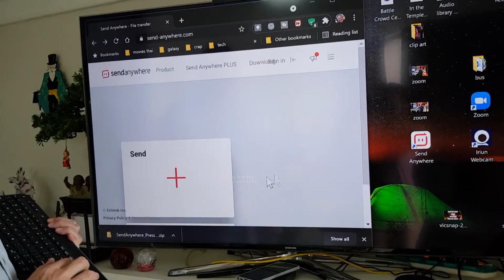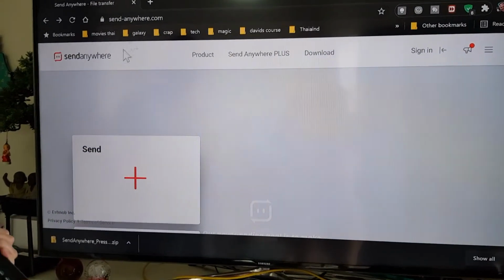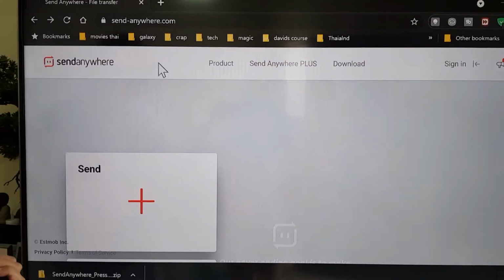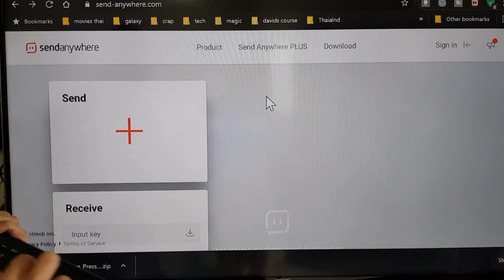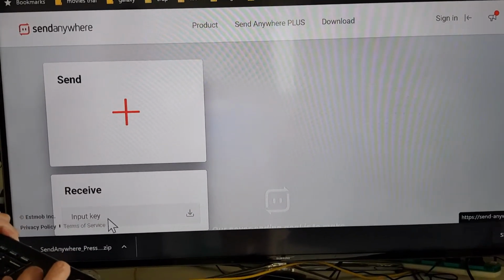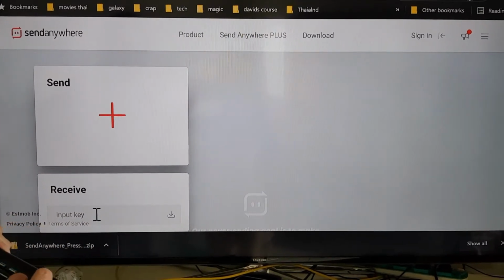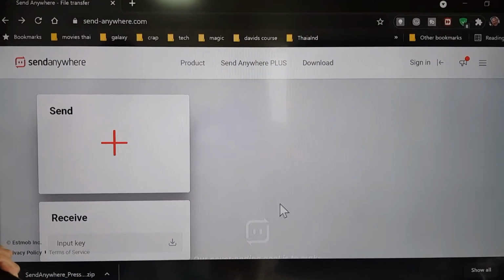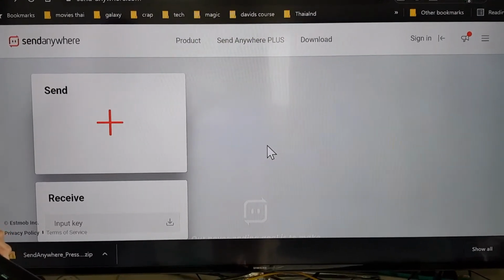I've downloaded, firstly, this is the actual web page, sendanywhere.com. Now, if you don't have it downloaded, you could actually just press receive and put the input code. You don't have to sign in, you don't have to sign up even. And then they would download. And they download into the Send Anywhere folder or your normal downloads. That's how you find it.